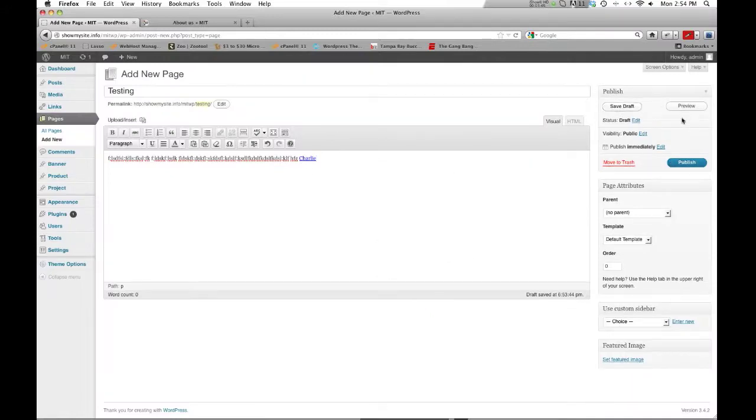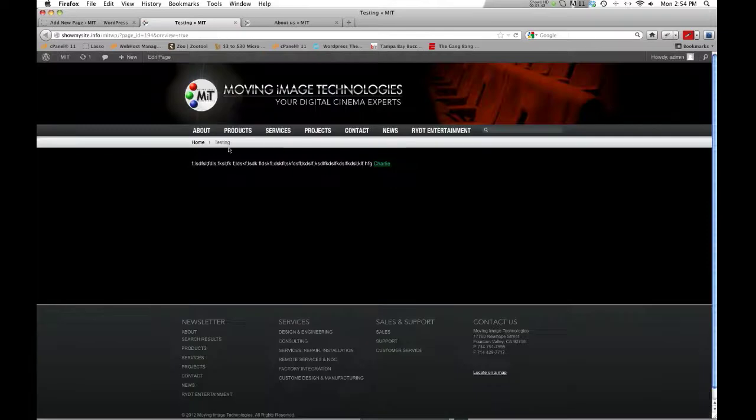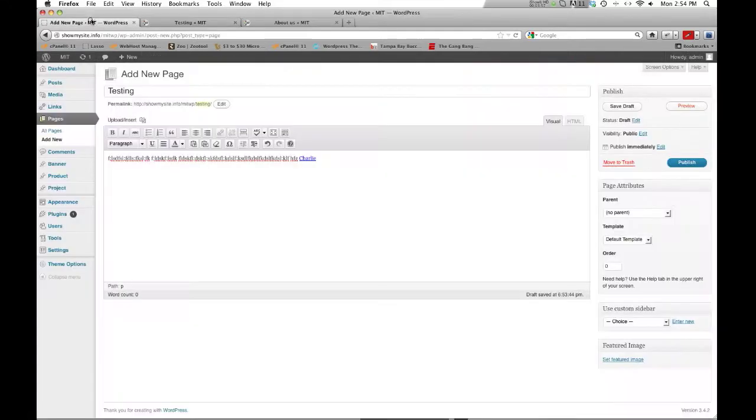So let's go ahead and preview this. There it is, green, and when I hover it turns red, right? So that's the default setting for a hyperlink if you create a hyperlink on the site. Okay, so I'm going to go ahead and move this to trash so we don't need it.